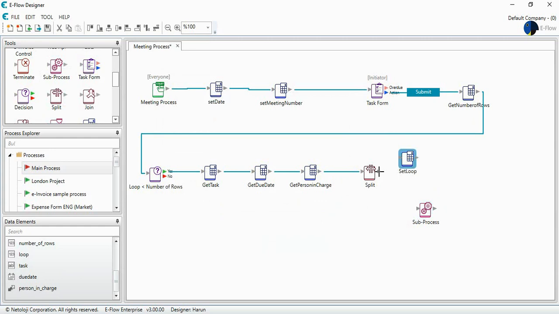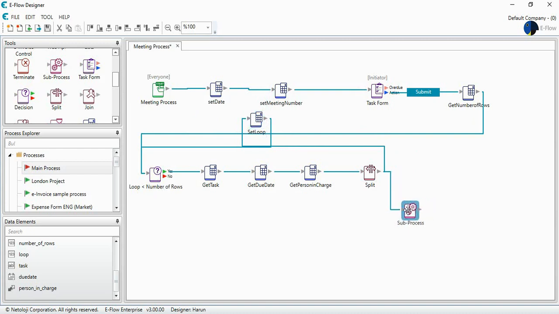So from this step I will split the process into two. I will use the loop tool to just continue the process until the loop is not smaller than number of rows, so it will require each task to be assigned, triggered at the sub process. And just after that, let's terminate the process.